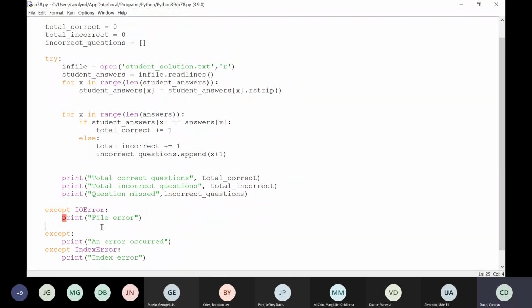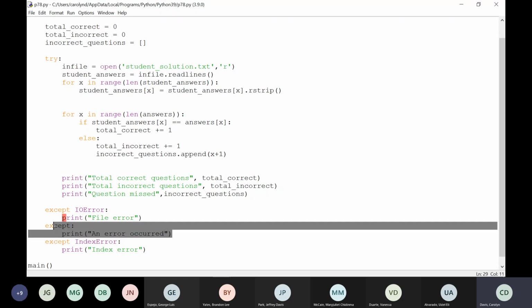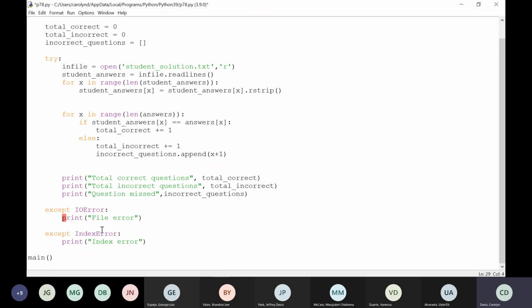Okay. That wasn't the error I was thinking about. Let's see what it's fussing about there. Okay. What it's pointing to is that except by itself has to be the last one. It has to be the last one in the error group.